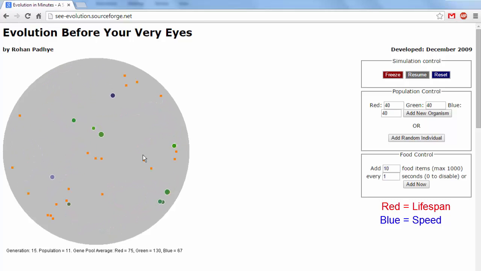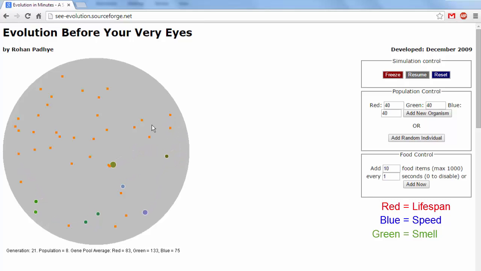The green genes contribute to the organism's sense of smell. As I mentioned earlier, organisms move in random directions until they can detect food in their vicinity, after which they move towards the nearest food item. The more green genes an organism has, the further away it can detect food items. So these greenish organisms are able to detect food items at a much larger distance than this bluish organism can. An organism with almost no green genes can eat only the food that it stumbles across by random chance.